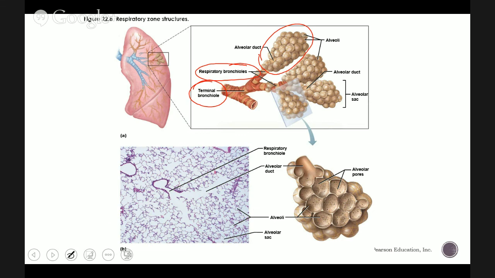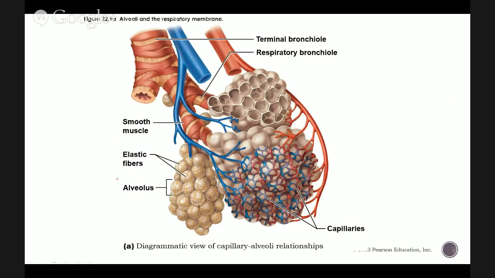And the alveoli are arranged in what we call alveolar sacs. So here's an alveolar sac made up of multiple alveoli. So this is the name of the game for the lungs. Exchange of gases.